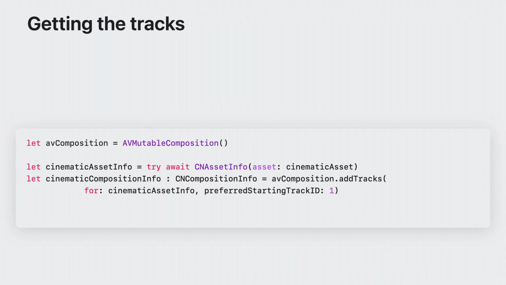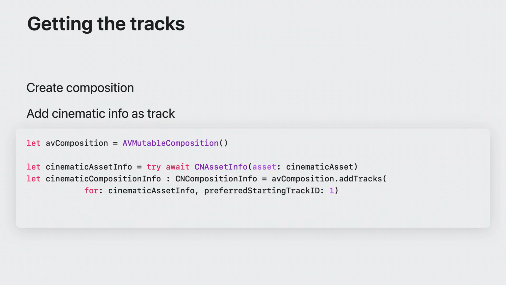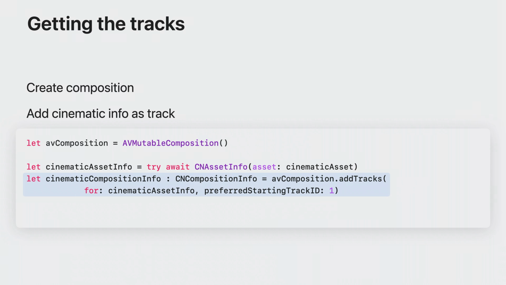In these and following code snippets, I have removed good practice error checks like guard, let, else error just to focus on the core code. The custom compositor needs a composition, which includes the cinematic asset info needed to render the output. In a typical case, you would need multiple steps to add the multiple tracks, but fortunately, we provide an easy way to do this in just one step. You can add all the tracks from the asset info to the composition directly. The cinematic composition info is just like the cinematic asset info, but points to the composition tracks.